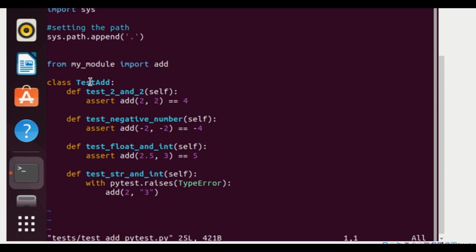Then I decided to use a class so that I can group all our tests. In this first case, I decided to add two numbers, 2 and 2. Then we use self. Then we assert add 2 and 2 is equal to 4. So we expect that 2 plus 2 is equal to 4.